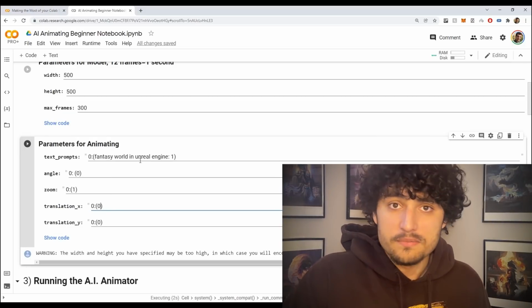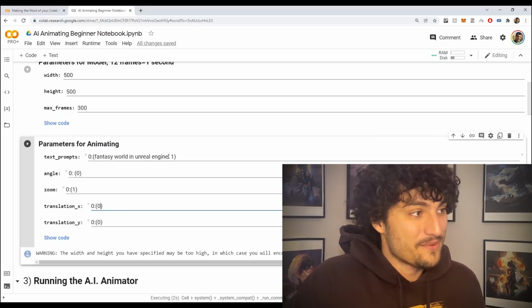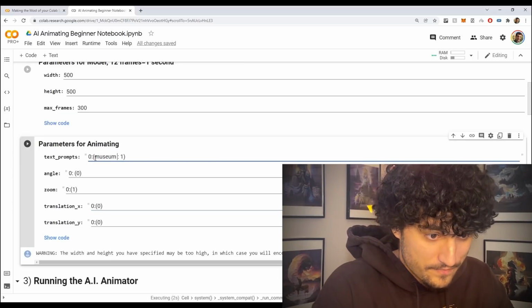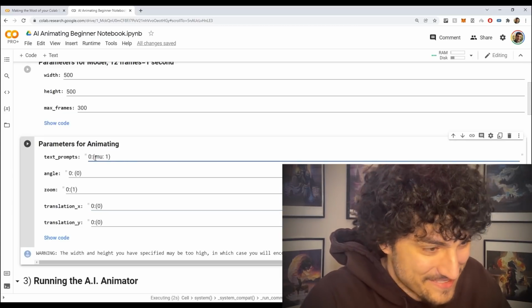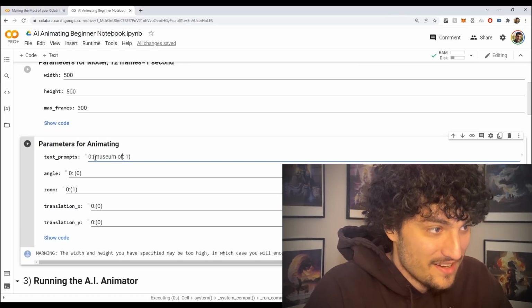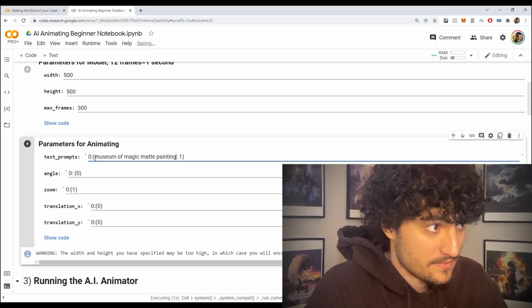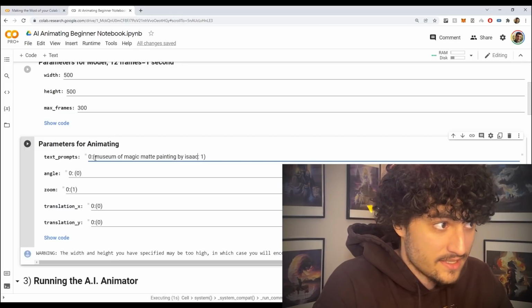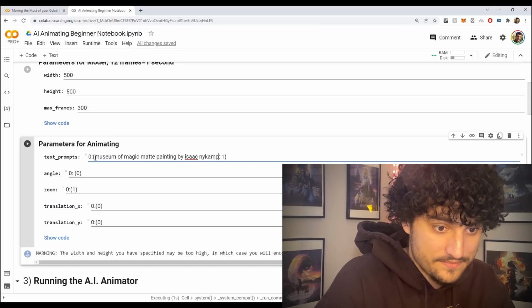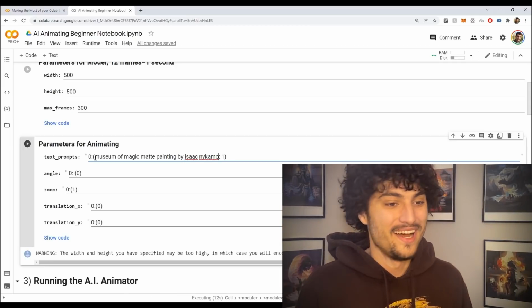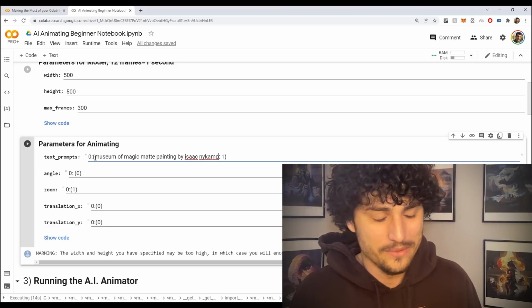But let's put a sentence, right? So the sentence I'm going to put is going to be this. So it will be Museum of Magic. Oh, did I spell museum? Museum of Magic. Matte painting by Isaac Nimkamp. So this is the sentence that I'm going to pass in, the Museum of Magic. I think it's cool. And then I added on a couple keywords.